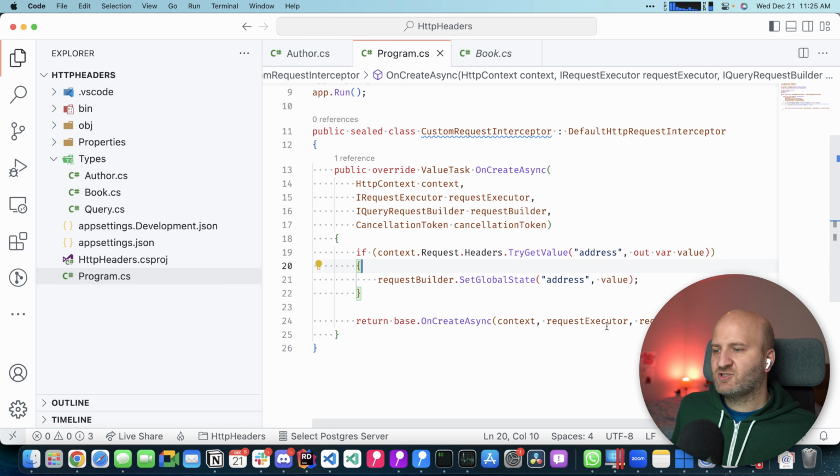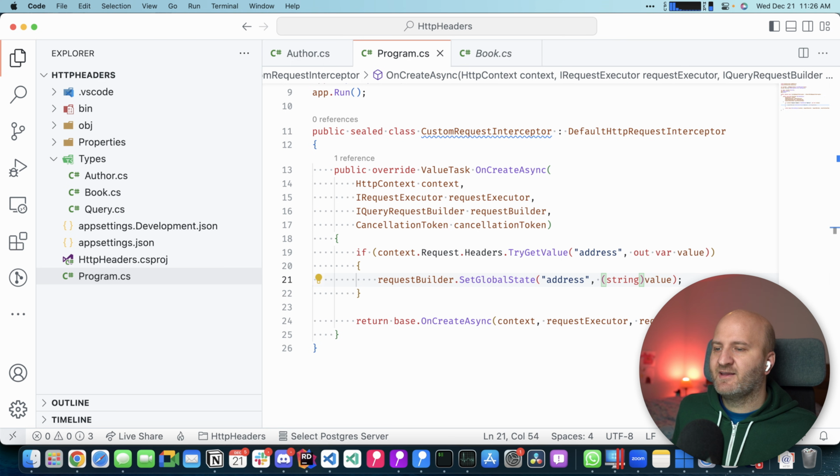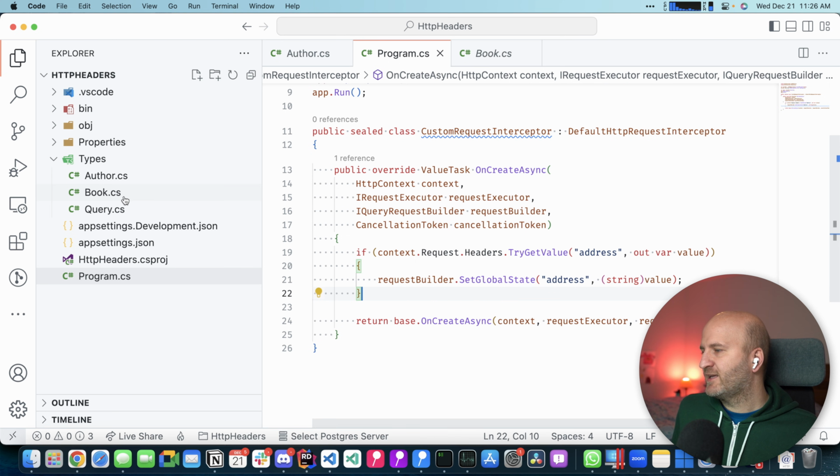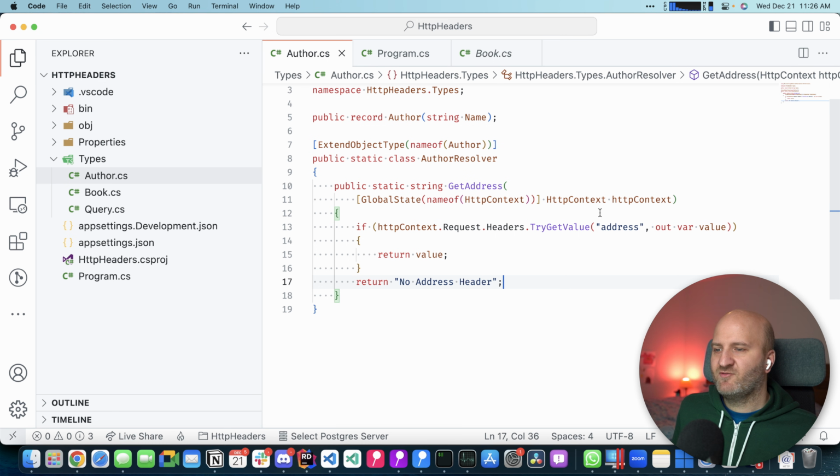And since the value from the headers is a string value here, we can also cast that to our desired string. Then the conversion is already done at the request level, so once instead of per resolver. Okay, with this, we can go back to our resolver, and in our resolver, we rewrite this logic.